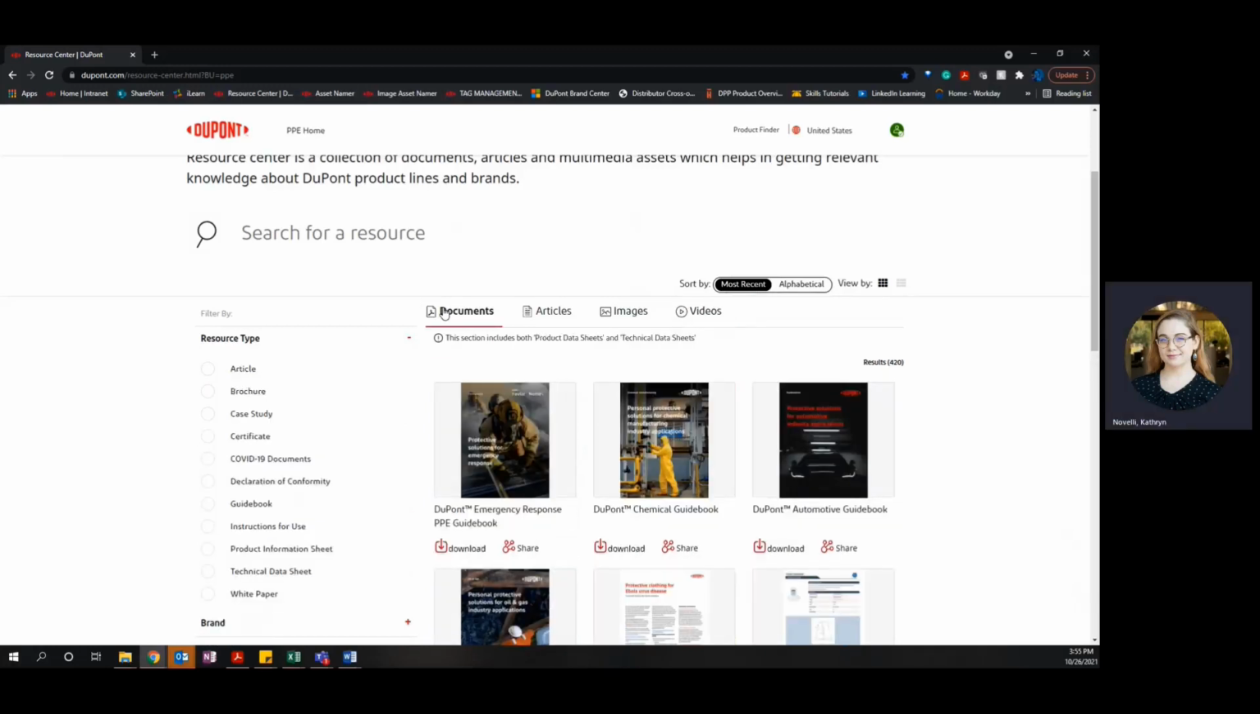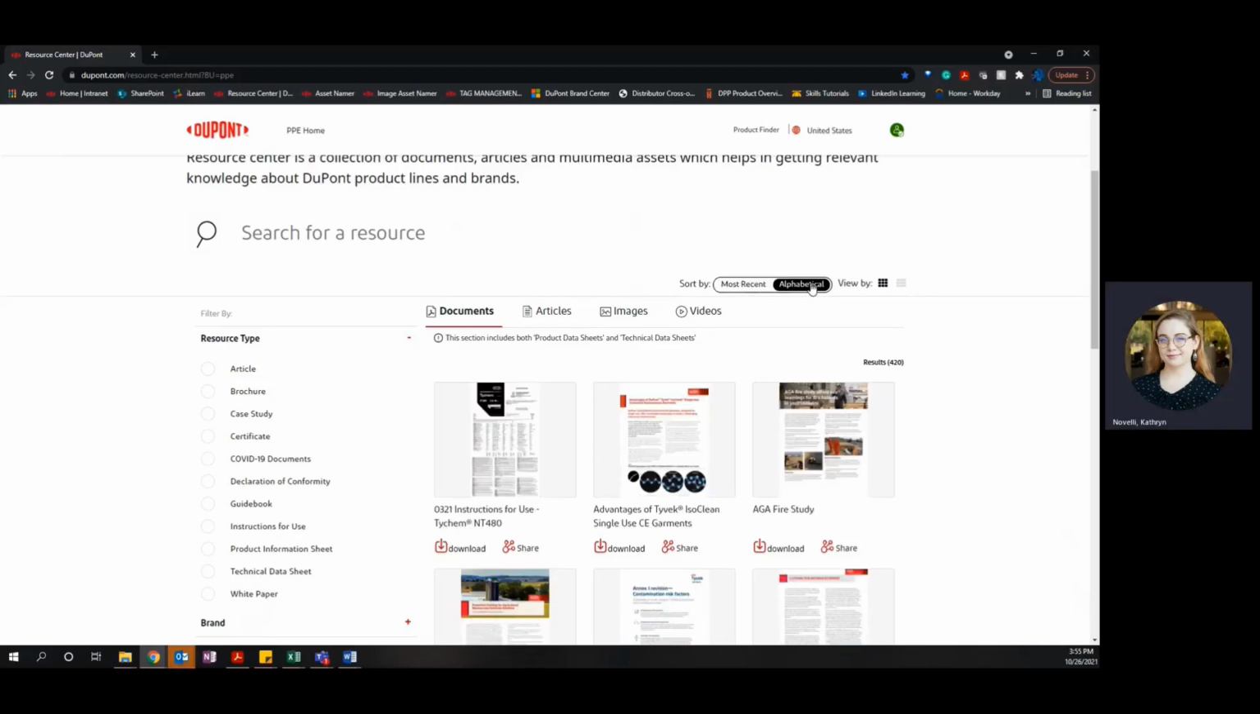On the Resource Center homepage, you can also browse materials sorted by most recent or alphabetical. You can also shift your gallery display between grid view and list view.